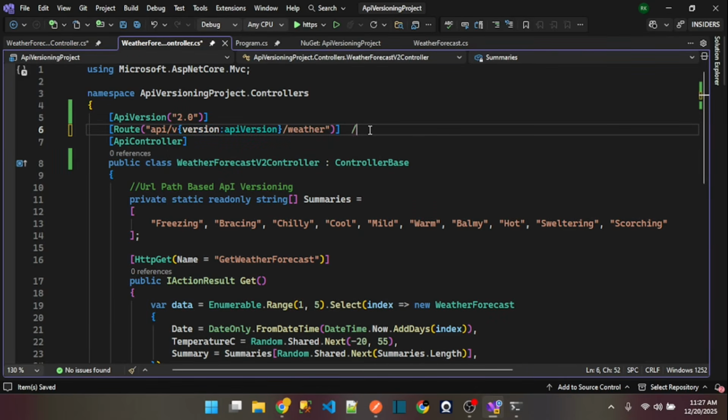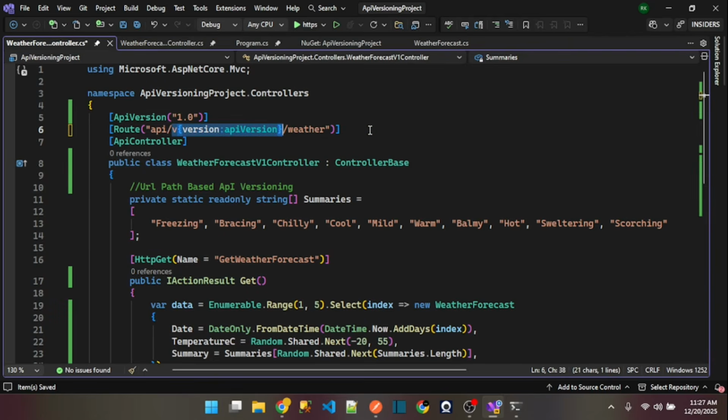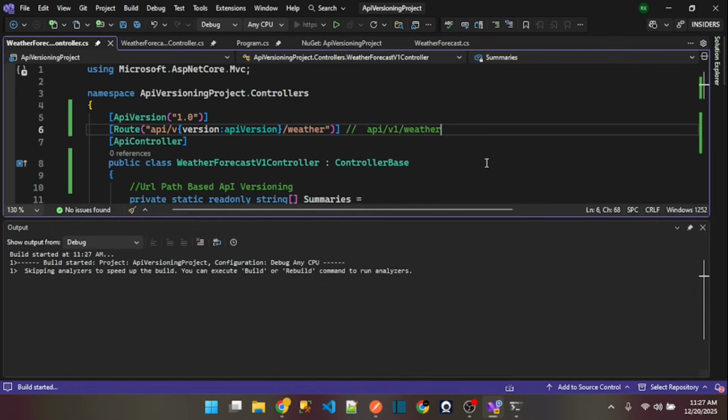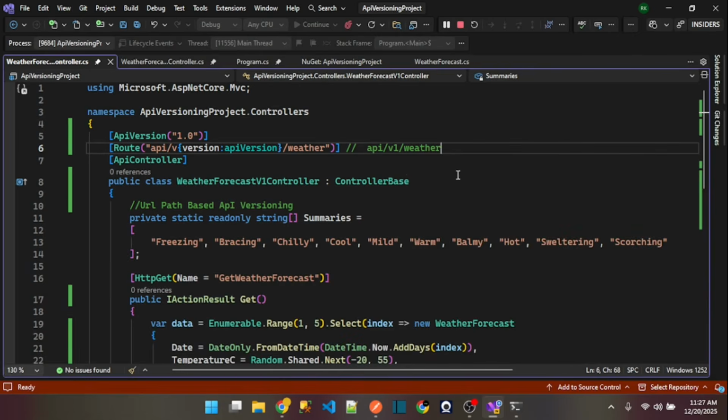Yes, we need to use the path as API slash v2, and thereafter we need to define things like this. If I define the path as API v1 weather, we need to hit the API in such order. Thereafter, we will be able to use the path-based API versioning. So we have implemented such things.